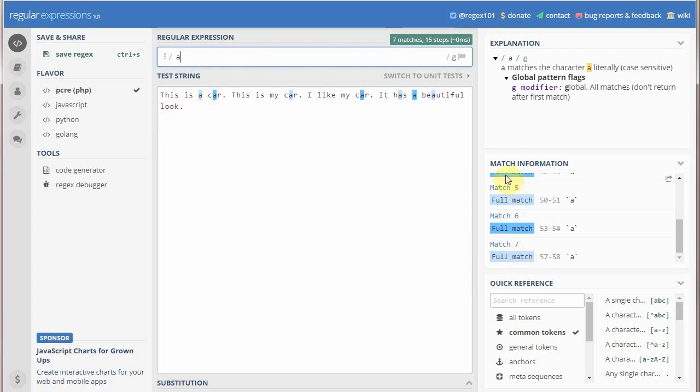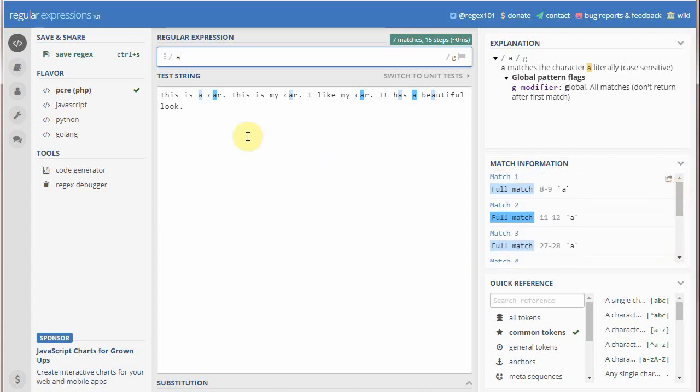This is the match information box, and which will show you how many matches. You can see the matches here, they are highlighted here. The regex engine starts matching from the extreme left and then moves on towards right. For example, the regular expression is A, and it will look for, is this A?